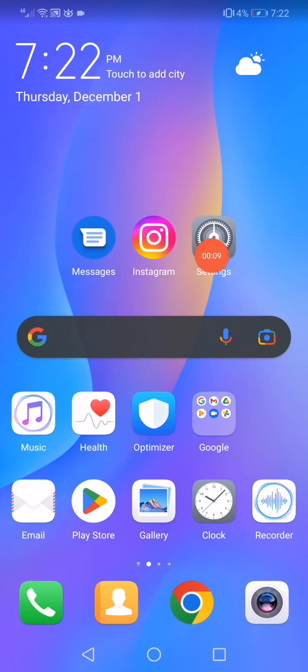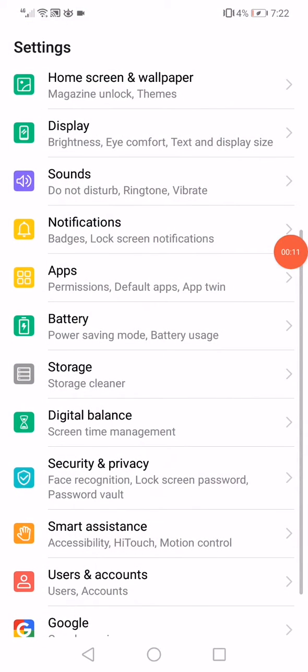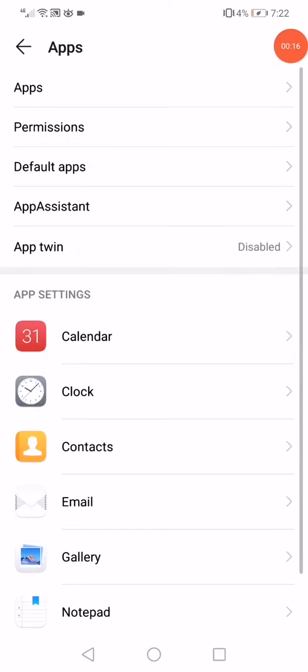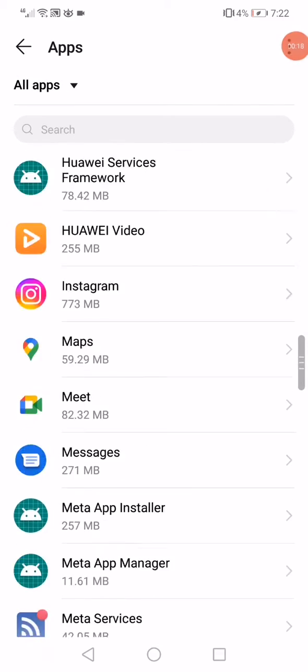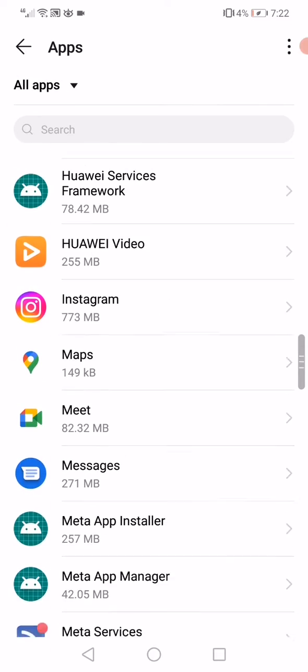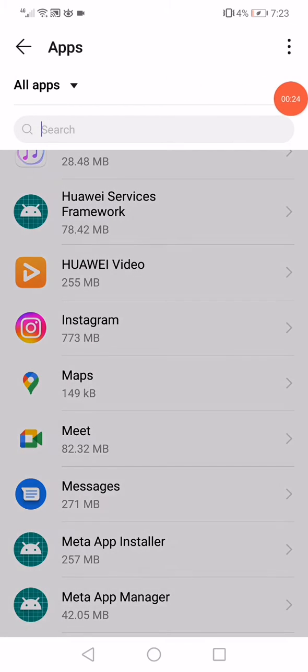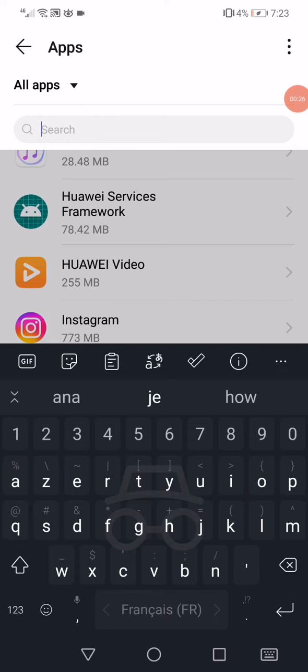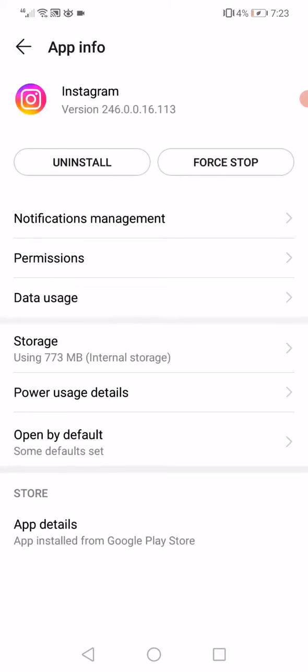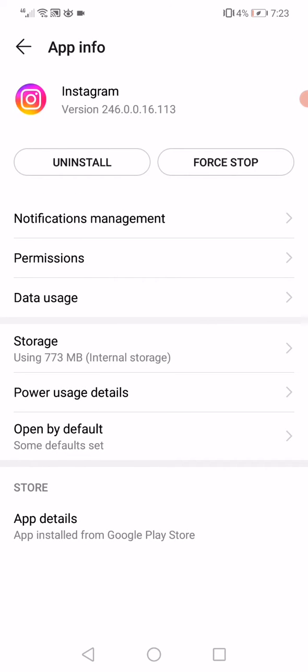Just go to the settings on your phone like this, and then go to the apps, go to apps again. Now right here, search for Instagram between all those apps. If you didn't find it, just go to the search bar and search for Instagram like this. Now all you have to do here is simple.